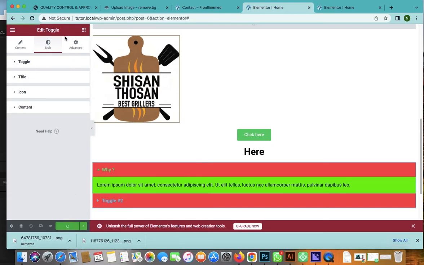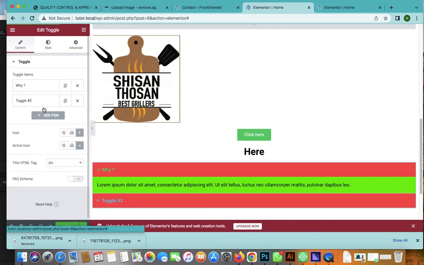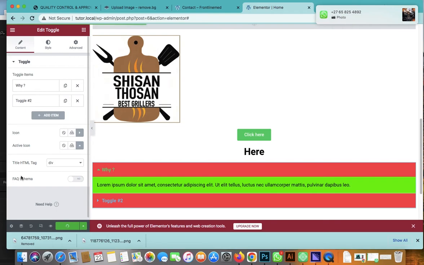Then you update. Then you can keep on adding a lot of toggles, I mean, a lot of information. Add new. A lot of information as a title, then the content down below. So now let's update. It's a FAQ section of content. Okay, let's preview and see how it looks in real life.